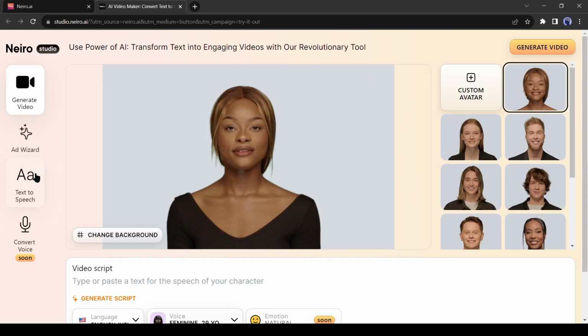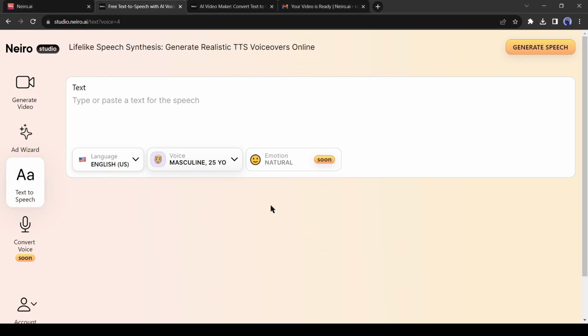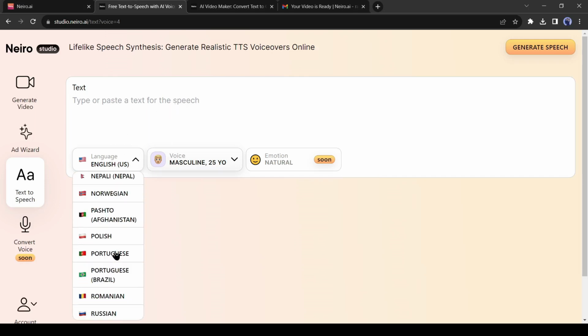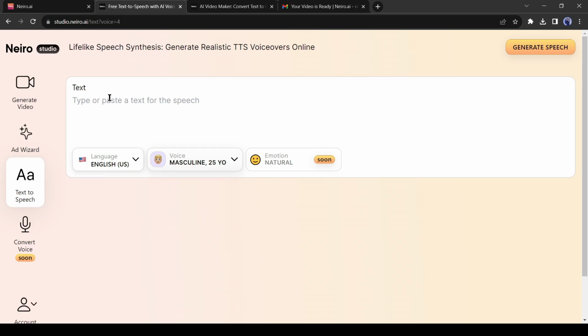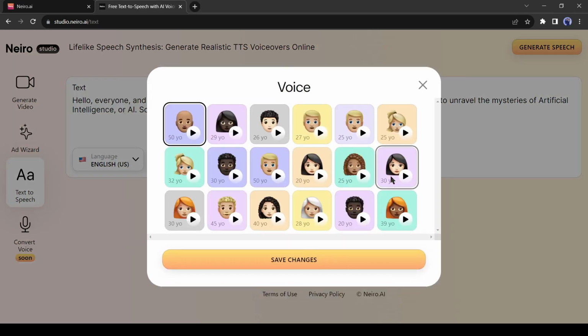Now to create audio from text, click on Text to Speech from here. Now you have to enter the text in this box. You can write your script or paste the script. You can generate audio in more than 50 languages and accents. After selecting your language, enter your text script. Then select a voice model. Listen to all the voice models and then select the best one.